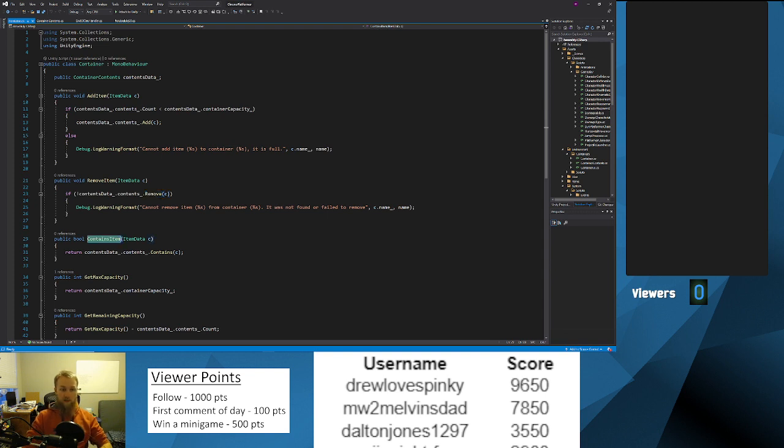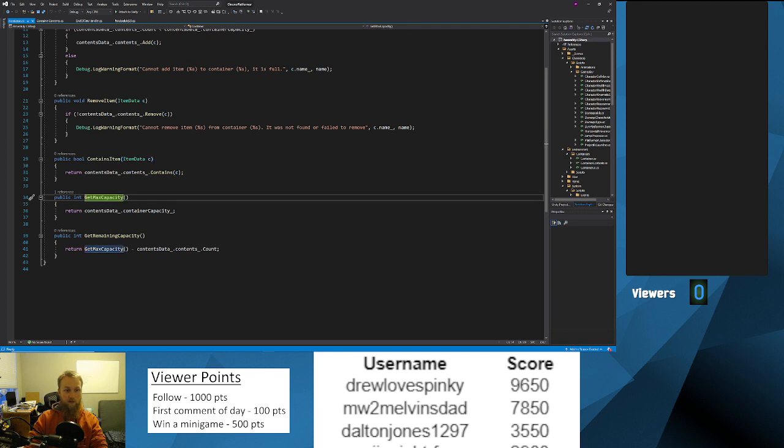Then we have contains item, nothing changed here, and these ones were already set up correctly, but get max capacity just returns the container capacity from the scriptable object. Get remaining capacity does the max minus the current count. So if the max is 3 and there's 2 things in there, we have 1 left.